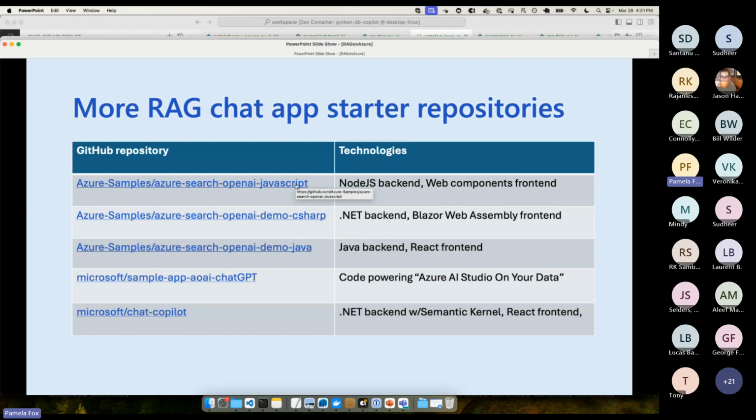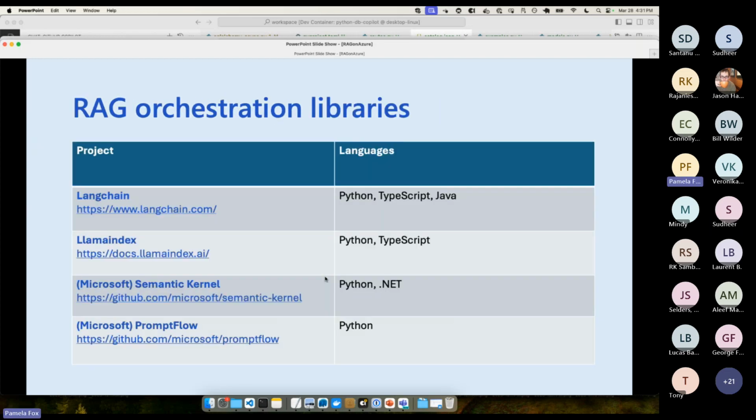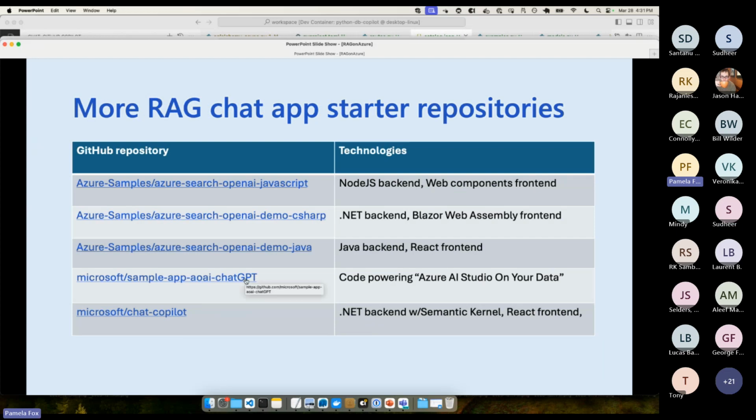And then there's JavaScript, that team is great. And there's the Java one. So those are definitely options for you. And if you're seeing something missing in those repos that you want, just file an issue and let them know. There's also the one that I showed earlier, which is the code that powers Azure AI Studio on your data, so you can check out the code for that. Another one is Chat Copilot, a demonstration of Semantic Kernel, but it is really, really cool. It has collaborative chat, which I think is just really fun. I'm putting it there especially for those of you who are doing .NET, which is probably quite a bit.